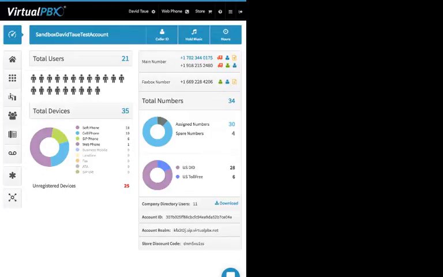Over to the top right, you've got your main numbers. So these are the main numbers that your customers call to get a hold of you. These numbers will have the same main greeting and will route the same way. Down below that, you've got the main fax box number, so you can accept inbound faxes. You can also have here a section for your conference number if you're making use of the conference bridge.